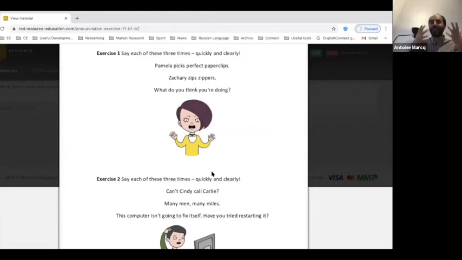It's basically like a gym for the jaw, and it's not just a gym for the jaw. Tongue twisters have been proven to actually be very good for listening skills as well, because when the jaw is practicing pronouncing these sounds, the ear is getting used to them. Zip zipper, zip zippers. Zakari zips zippers, Zakari zips zippers.